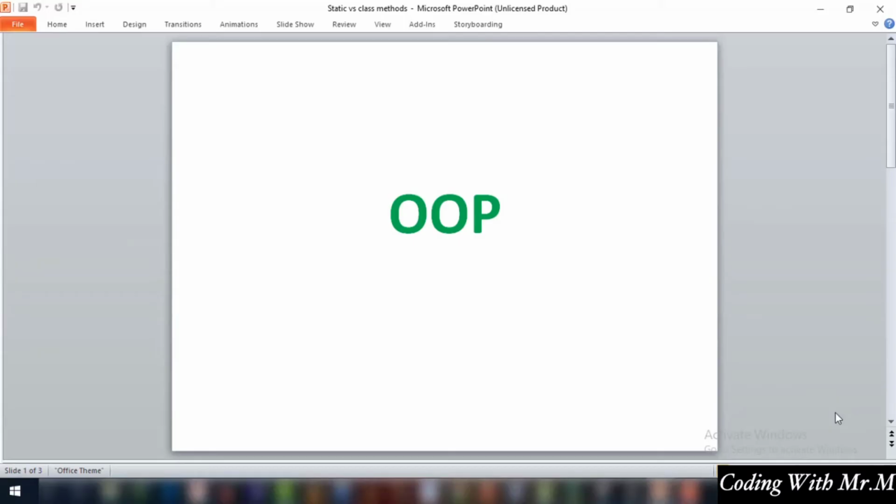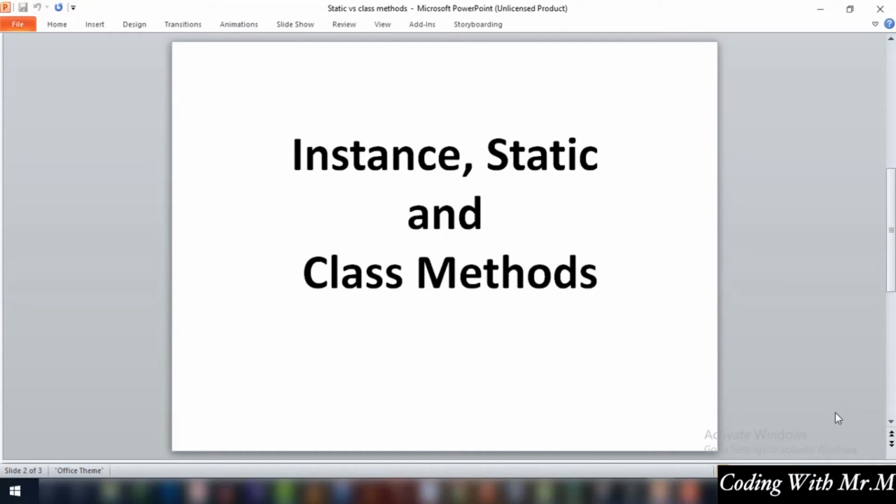Welcome to another tutorial on object-oriented programming in Python. In this tutorial, we are going to be covering a very interesting concept in object-oriented programming, that is, the instance methods, the static methods, and the class methods. I'm going to be explaining each one of these with examples one by one. So let's start with the very first one, that is the instance methods.